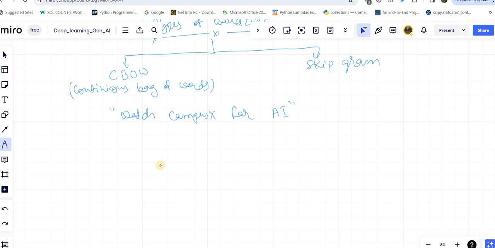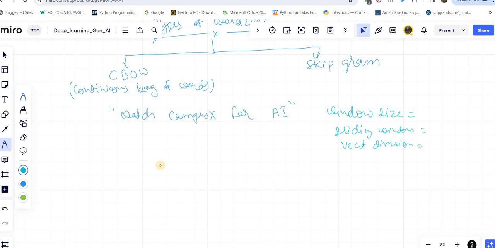Now from this, how would we generate the data? There are two things we need to understand to create this CBOW neural network. The first is window size. Then there is the sliding window, and the vector dimension. These three things are important. Now, suppose the window size is 3, so what exactly does it mean?